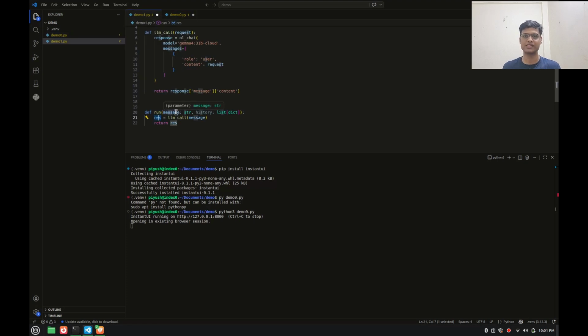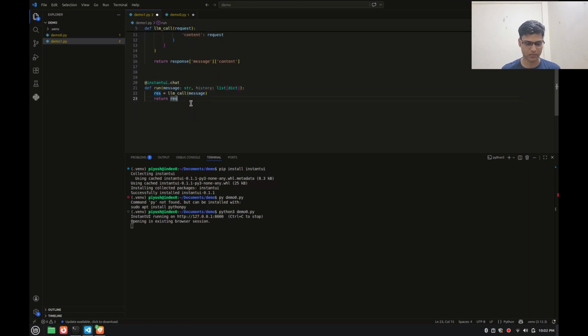Now you want a whole chat-based UI for this chatbot. So instead of writing whole UI code, you just simply write a decorator here. InstantUI dot. Previously we have written app. Now you're just going to write chat here. Now your whole UI is created. Now simply run.